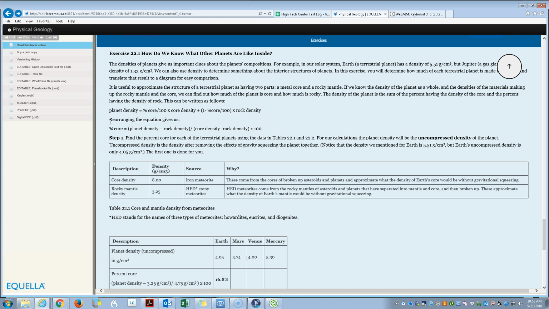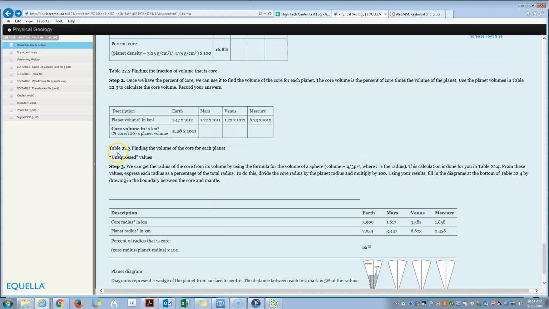Step 1. See the table with 4 columns and 3 rows. Description, density in g/cm3. Core density 8.00, iron meteorite. These come from the core. Okay, that's pretty good. Rocky 3.25, stony meteorites. Meteorites come from table end. Table 22.1, core and mantle density from meteorites.